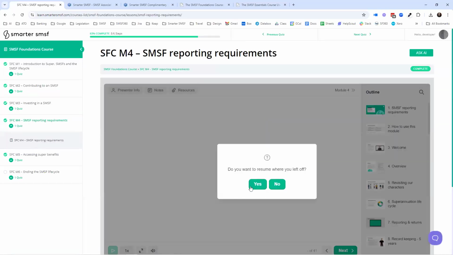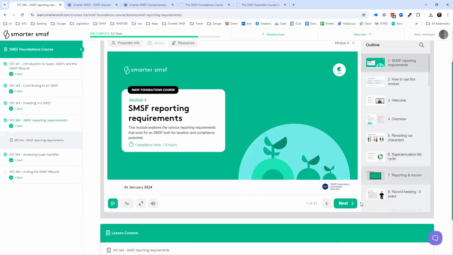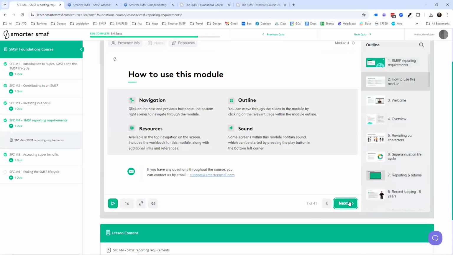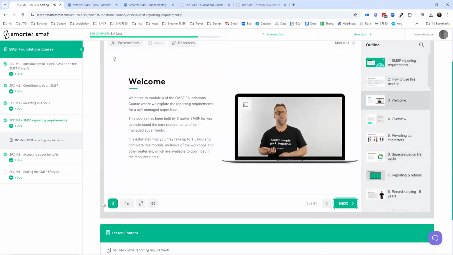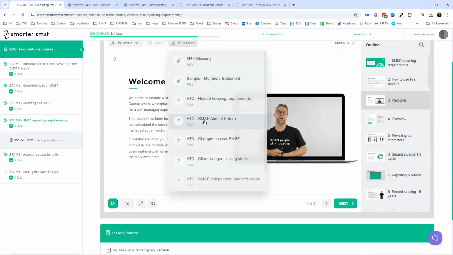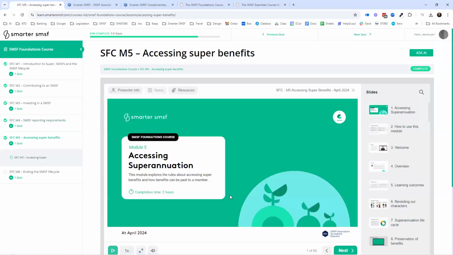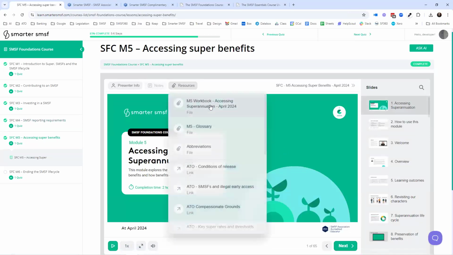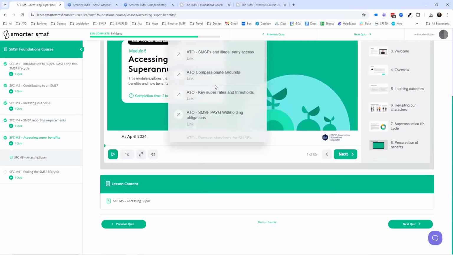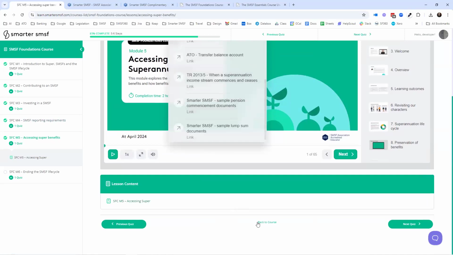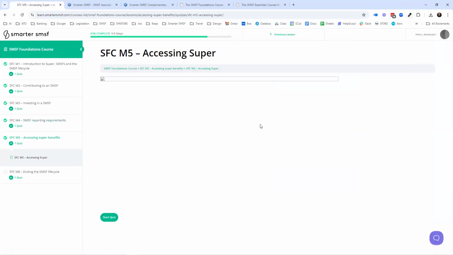If we go in, you can see there is an absolute consistency in each of these, in the way we talk about the topics and the way you get the information. If we go down to accessing superannuation benefits, again, you'll see the consistency in the approach. You've got all the relevant information in here as well. You'll then again move into the quiz questions as part of that approach.